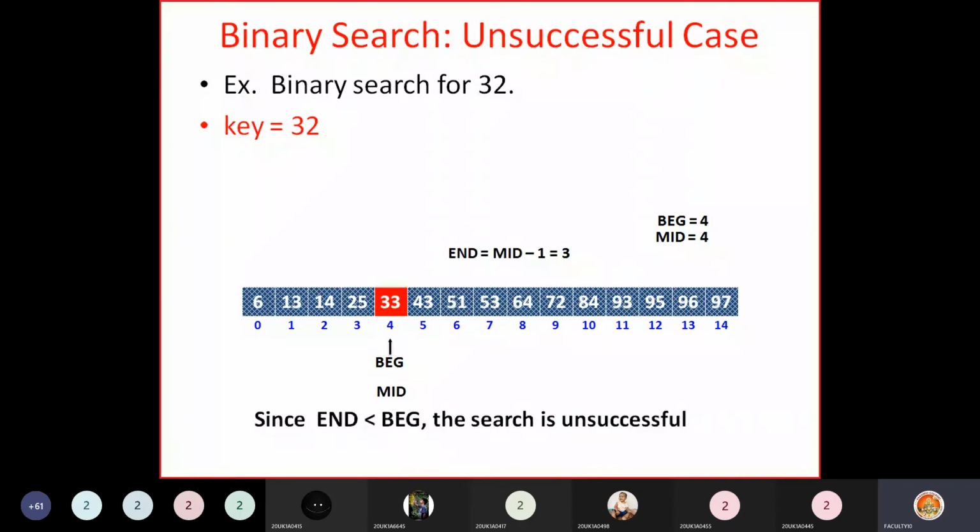Since end is less than beginning, end value is 3 and beginning value is 4 here, just see here. Since end value is less than beginning, the search is unsuccessful. You can say that the key element is not present in the array. So every time binary search starts its searching, it first checks whether end is less than beginning or not. If not, then it starts the searching process again. Otherwise, it is unsuccessful.